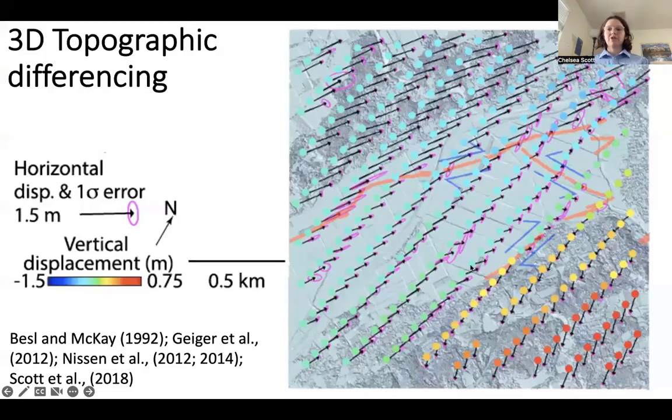So here are what the results of 3D topographic differencing typically look like. This is for the 2016 magnitude 7 Kumamoto earthquake, which occurred in southwestern Japan. 3D topographic differencing produces a displacement field, which is shown here. The arrows represent the horizontal displacements, along with the pink circle, which is the error ellipse. And then the vertical displacements are represented by the color circle with the color bar shown here.